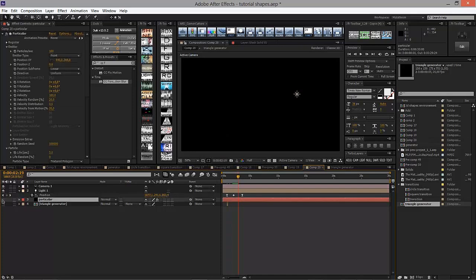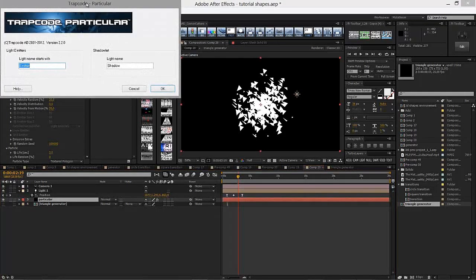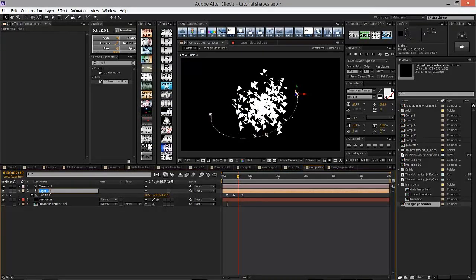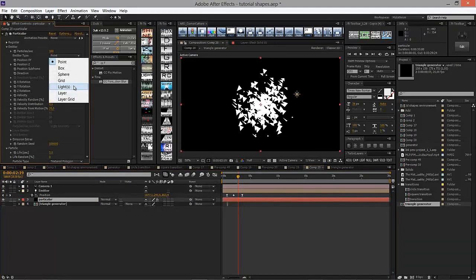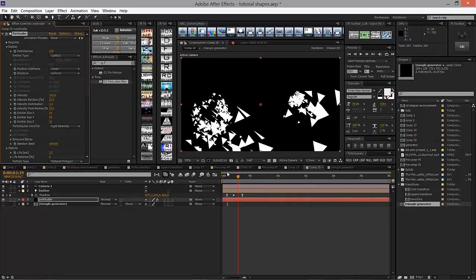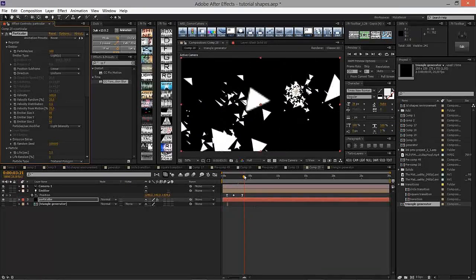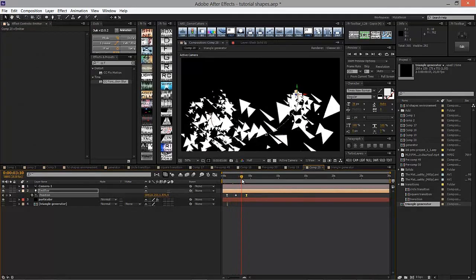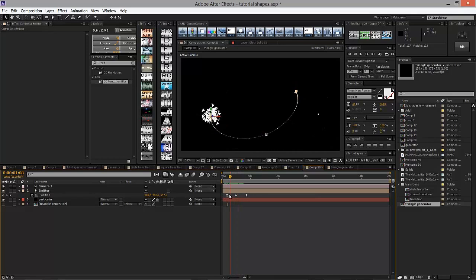Okay, now you're gonna go to particular, and in options you have to choose a name for the light emitter. I just call it emitter, and then you have to change it for the same name you just made, so emitter. Then go back to particular and select light, so it will automatically choose the light with the name emitter. There we go. The light is too fast in the middle. There we go.